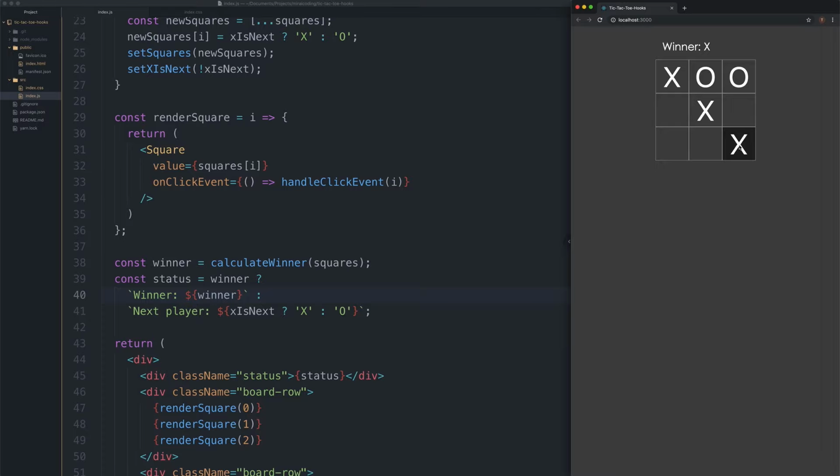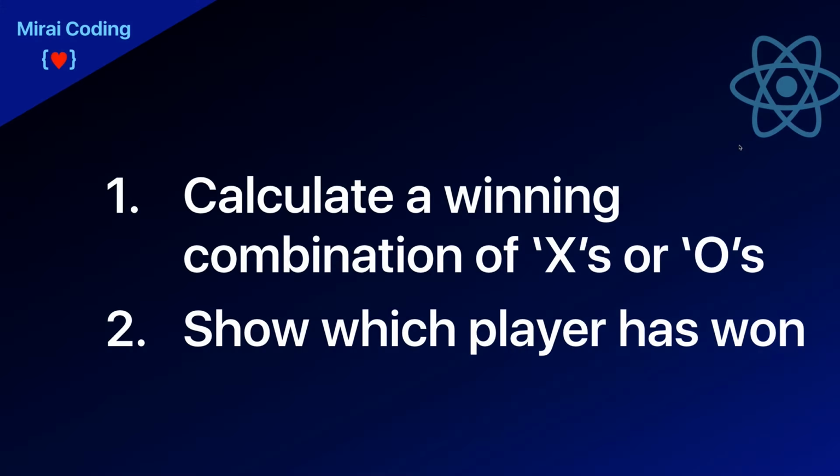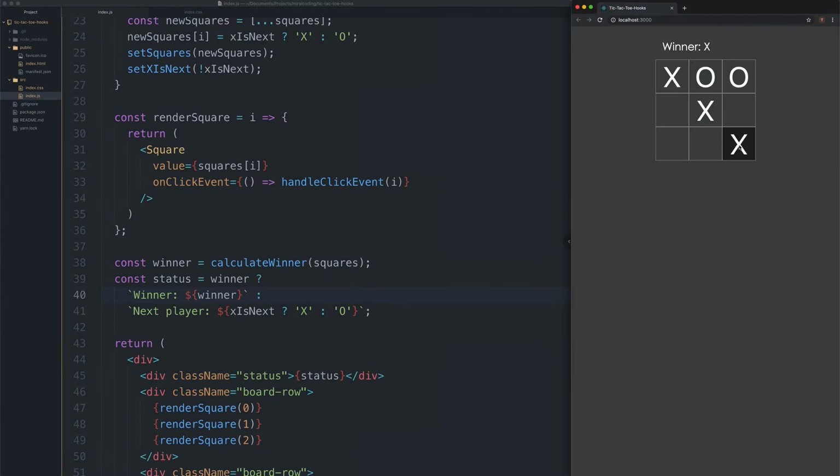To summarize, we created a helper function to calculate if there was a winner. The calculation ran on each re-render of the status text, and showed the result. In the next video, we will prevent setting the value of a square if someone has already won or if a square already has a value.